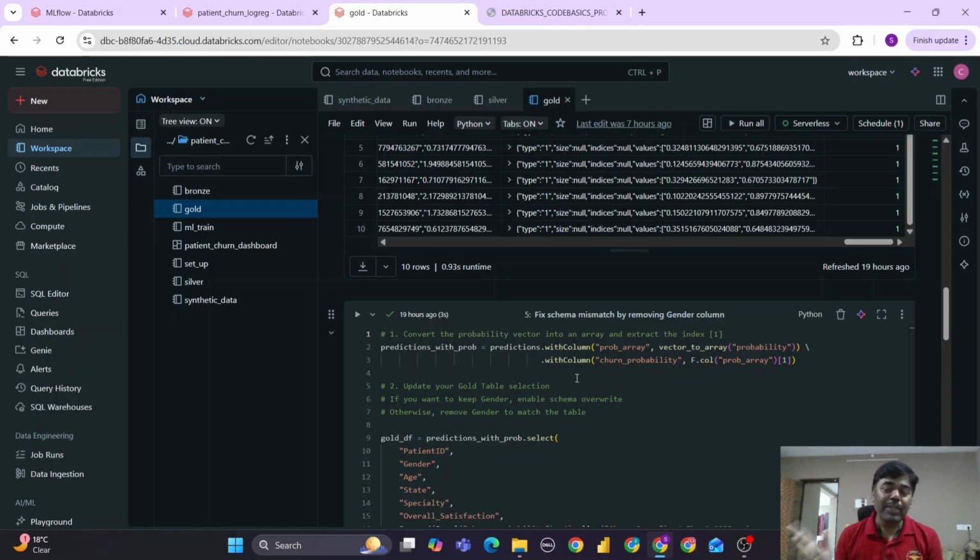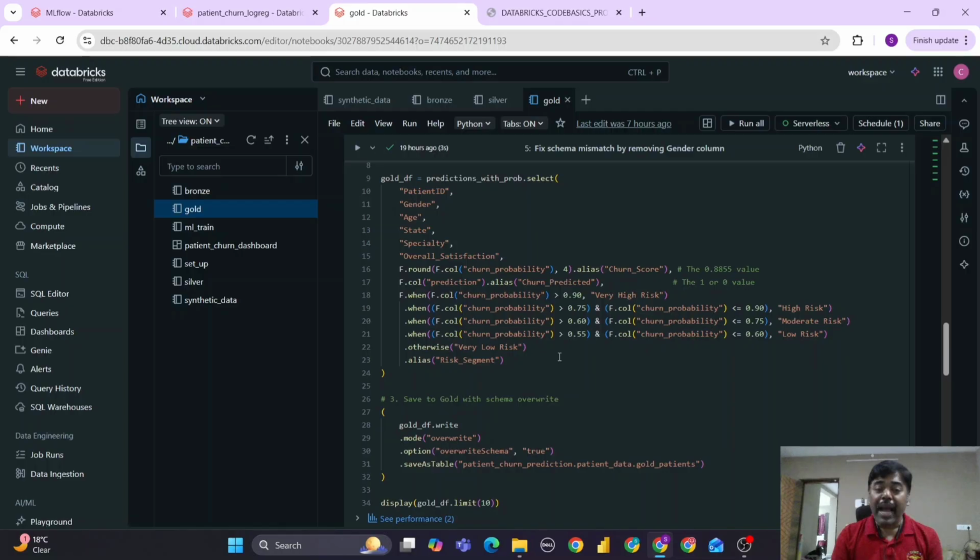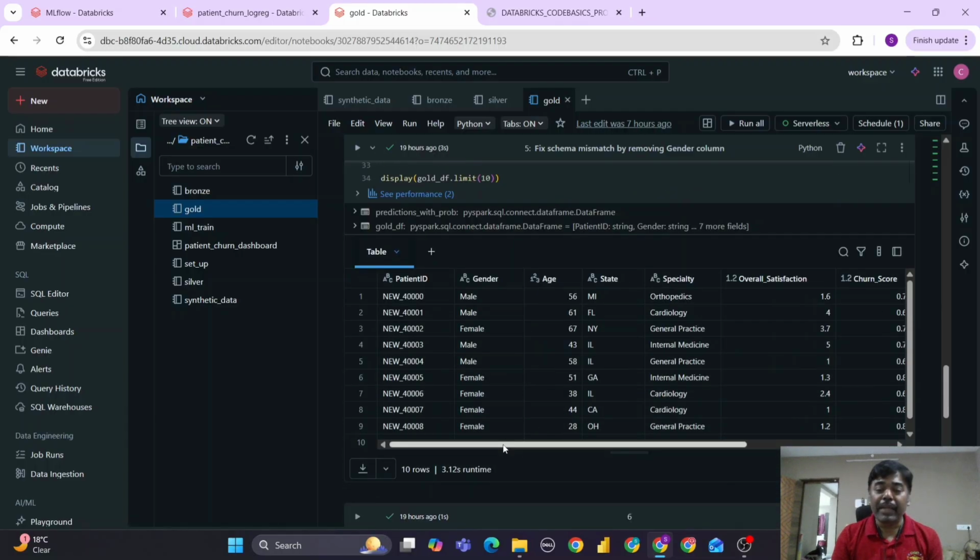As previously told, our logistic regression tries to predict most of the values as 1. To reduce that, along with that predicted column, I took the probability of the prediction as another column, and I stored it in the gold table. So I made another prediction with probability using this code. It will create one more column as churn probability, and with this I created a gold table, and this gold table looks like this, along with the gender, age, and state.